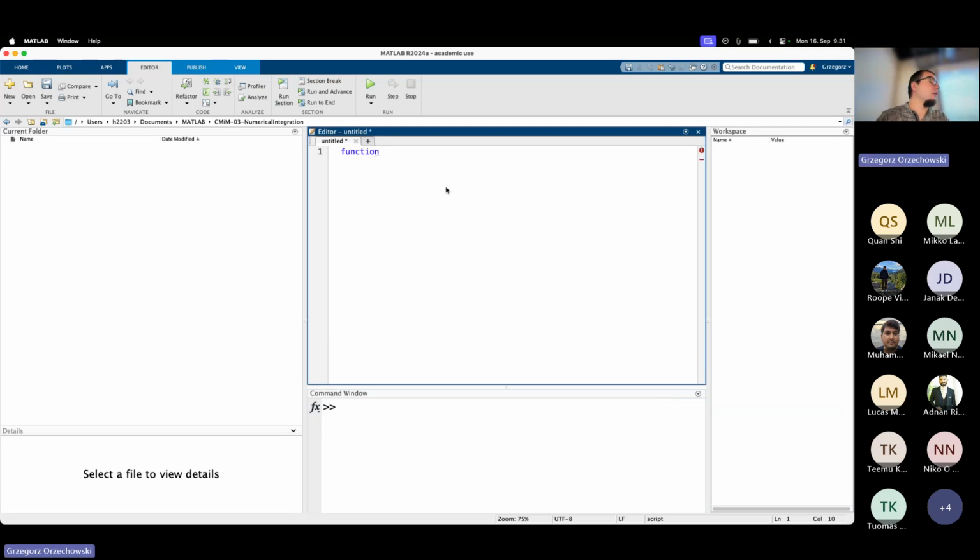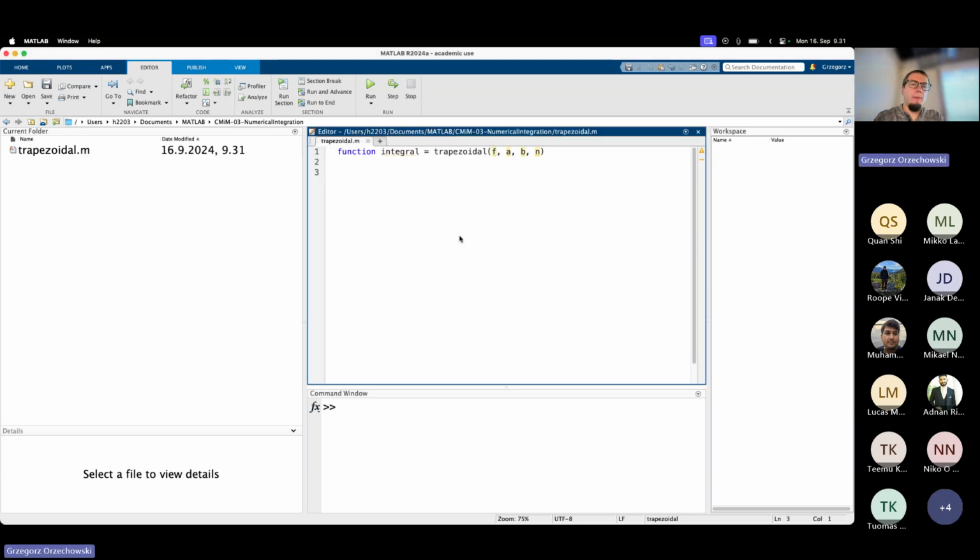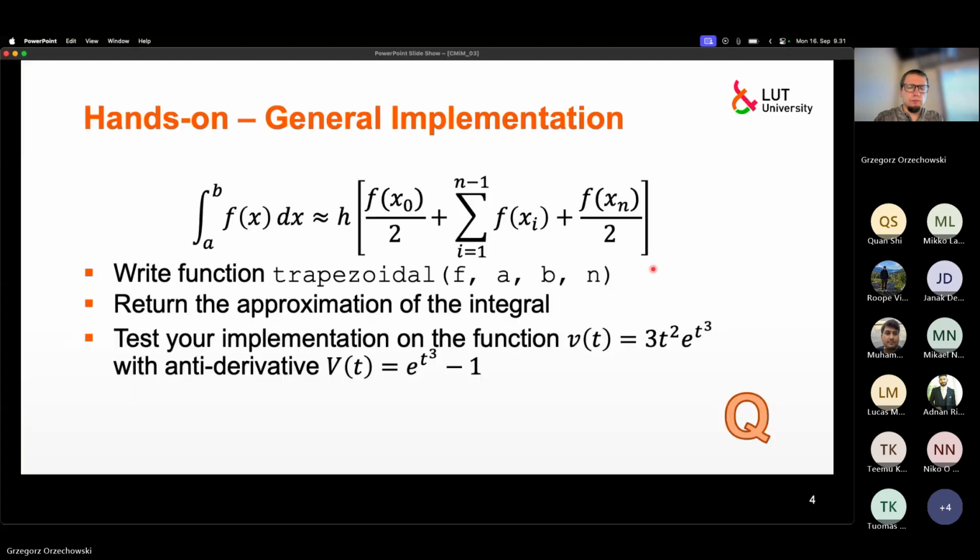So, as we described, we are computing a function. The header was provided for us. So we will return the value of the integral, and we call the function trapezoidal, and it takes those 4 arguments. Let's save it. And we have to calculate and implement this function directly.